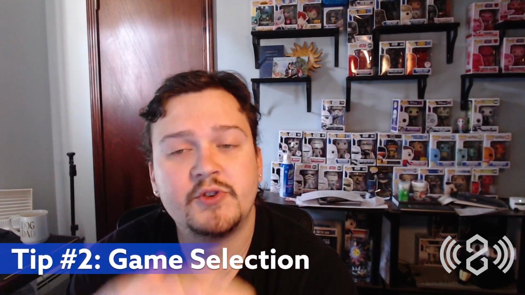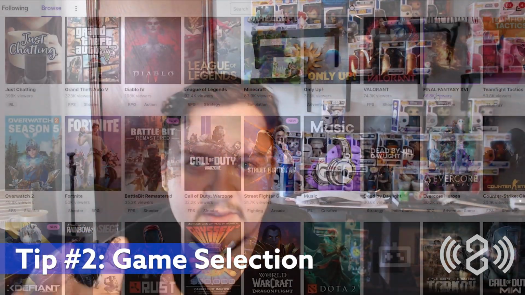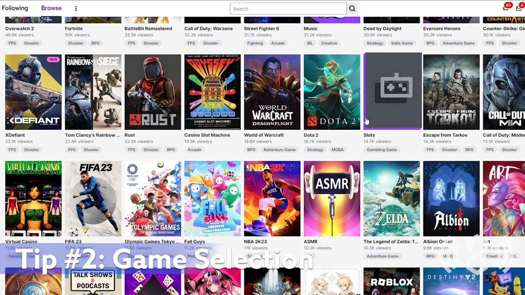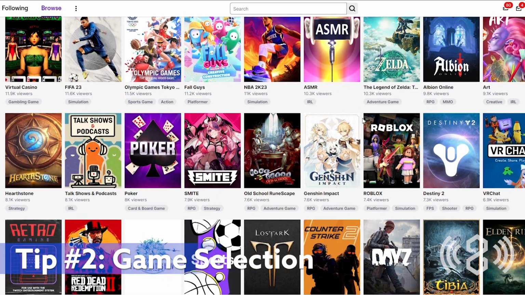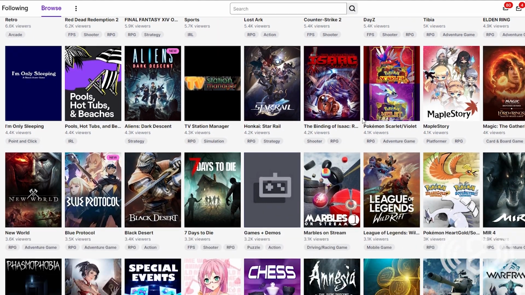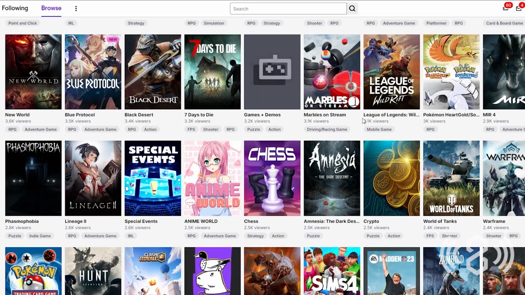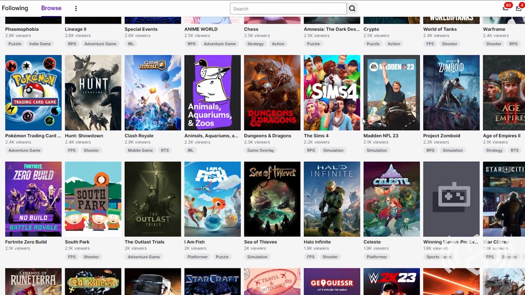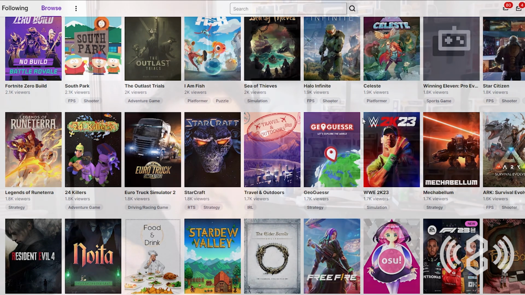Tip number 2, select the right game. Choosing the right game to stream is a delicate balance. Highly popular games can be oversaturated with streamers, making it hard for you to stand out. On the other hand, obscure games might not have a large enough audience at all. Make sure you research and select games that have a steady and engaged audience, but aren't oversaturated with streamers. This will increase your chances of being discovered. Now, just because you're streaming a game doesn't mean you're not creating content elsewhere with more popular games.